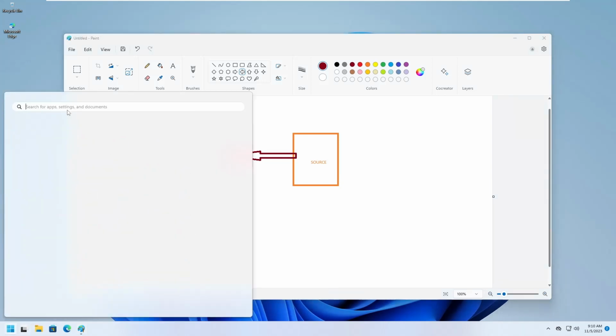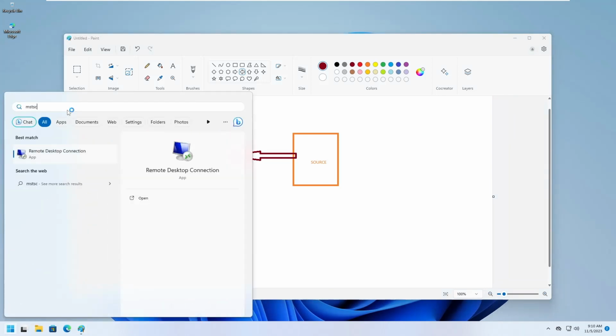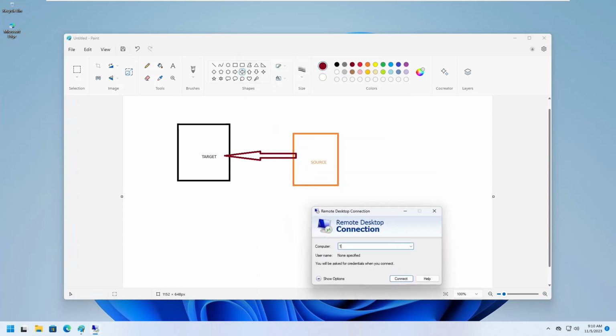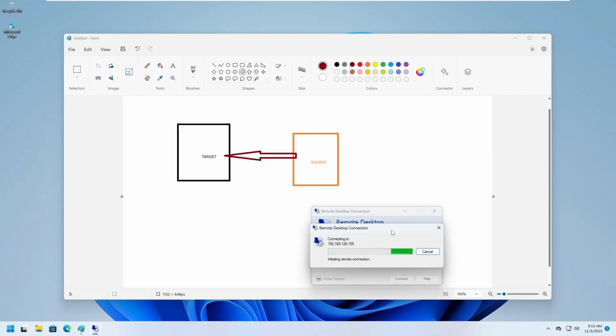To do that, I have to connect to the target computer. The target computer IP address is 192.168.126.155. This is the target machine to which I wanted to take the remote desktop session. Let me connect and see if I am able to connect, or is there any issues while connecting.